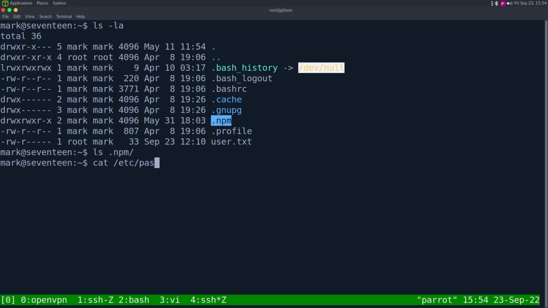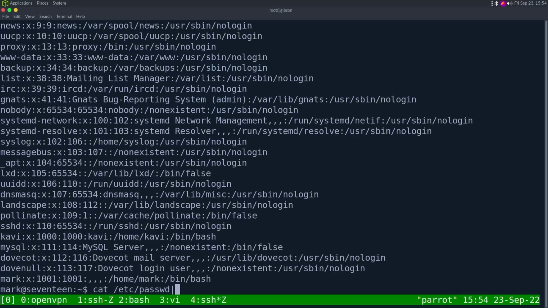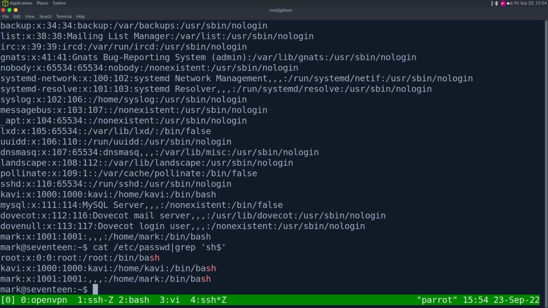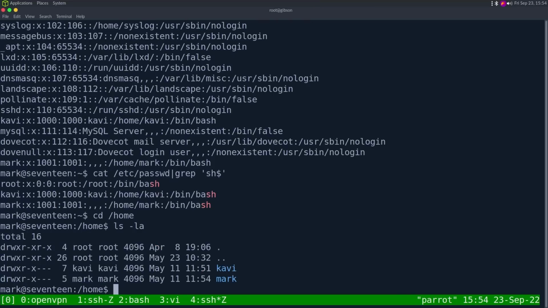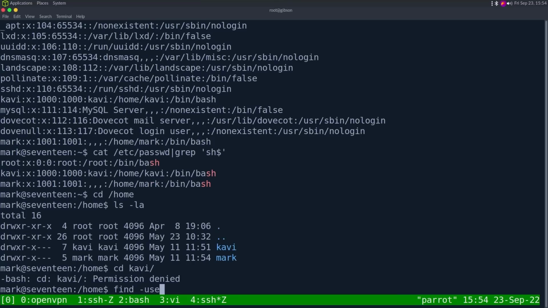So if we look back at the passwd file here, I'm going to grep for everything that ends in sh. And we can see 3 users, root, Kavi, and Mark. If I go to /home, we do see Kavi, but we can't get into his directory. We can look at the file system for every file owned by Kavi, so find / -user Kavi, and direct errors to /dev/null.